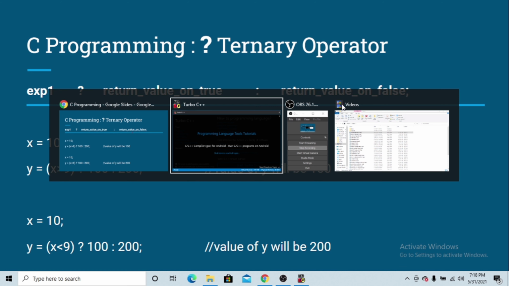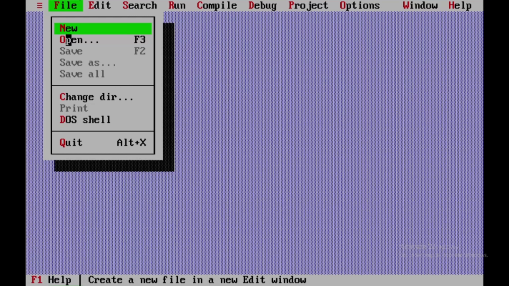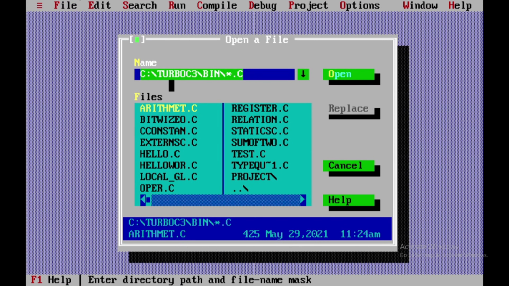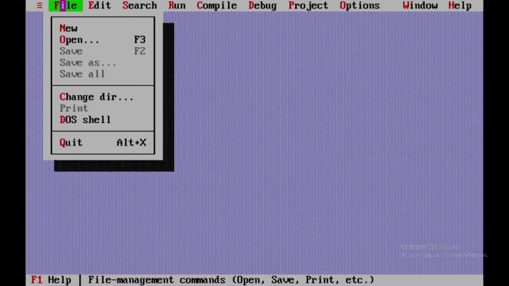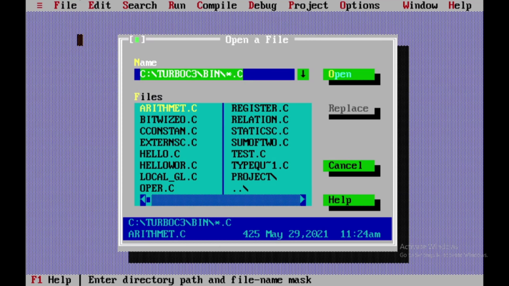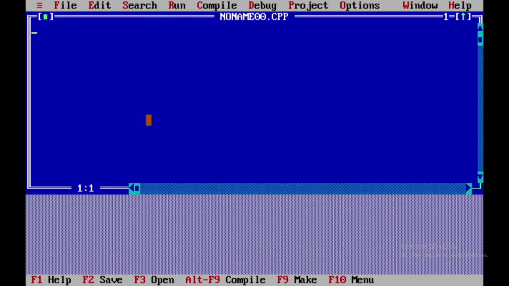So I will go into my Turbo C, and the guys who are still not aware how to install this Turbo C, you can go to the playlist, and we have a second video to install Turbo C. So the guys who are new, you can get that link in the description, right? If you have any query or any question related to the installation, you can comment in the comment box. So let's start with our program.